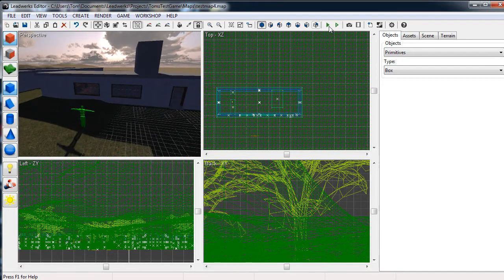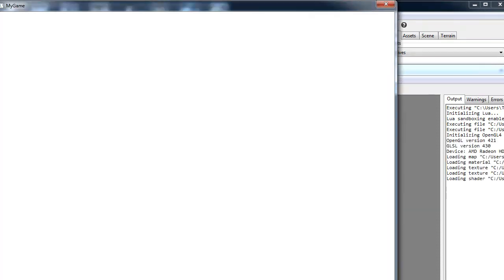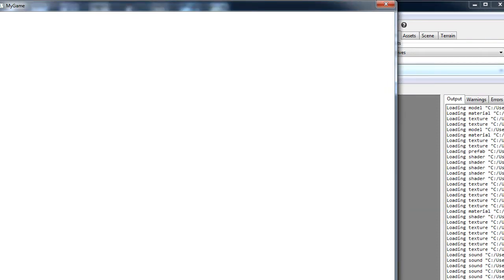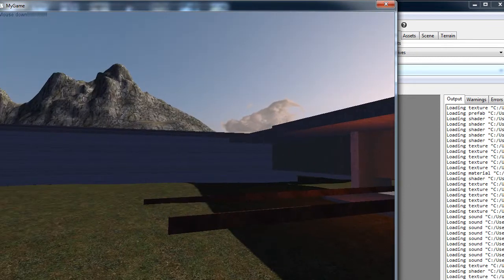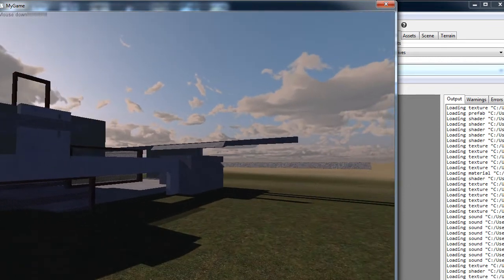But as soon as you run the game, this is where the major problem happens. You end up with this. It's completely just all over the place.